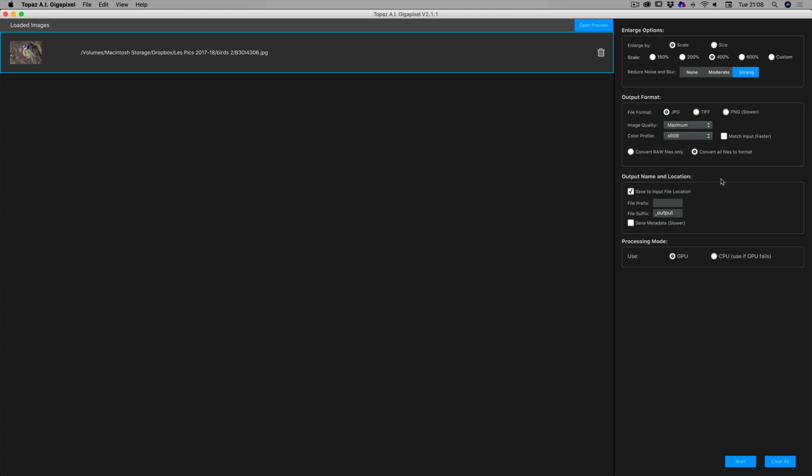The output name and location. So basically I'm going to save it to the same location as I've got the file, and on the end of it I'm going to put a file suffix with output on the end of it. That is by default the selection, but you can put your own suffix on there or a prefix, so a name before the actual file name. And the processing mode, I'm using GPU, so that's using the graphics processor. You can use the CPU if the GPU fails. I'm happy with my graphics processor is going to do the job, so that's fine.